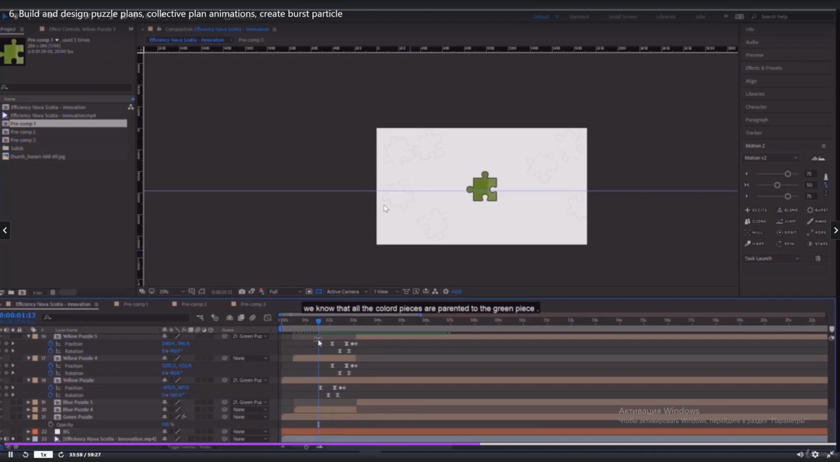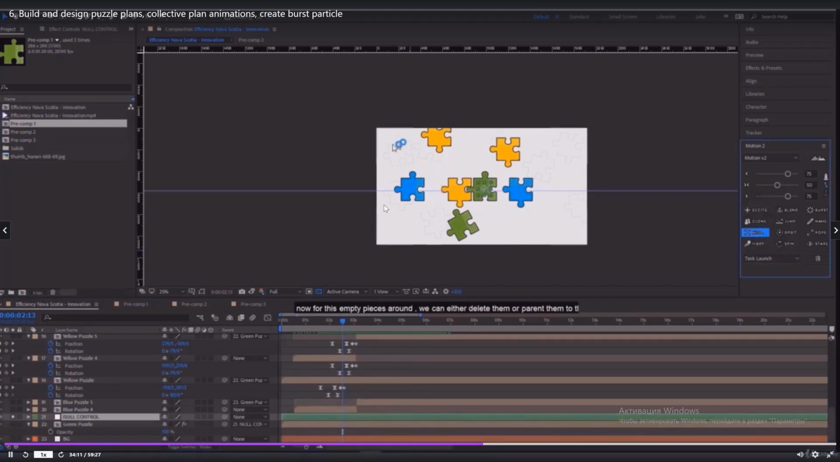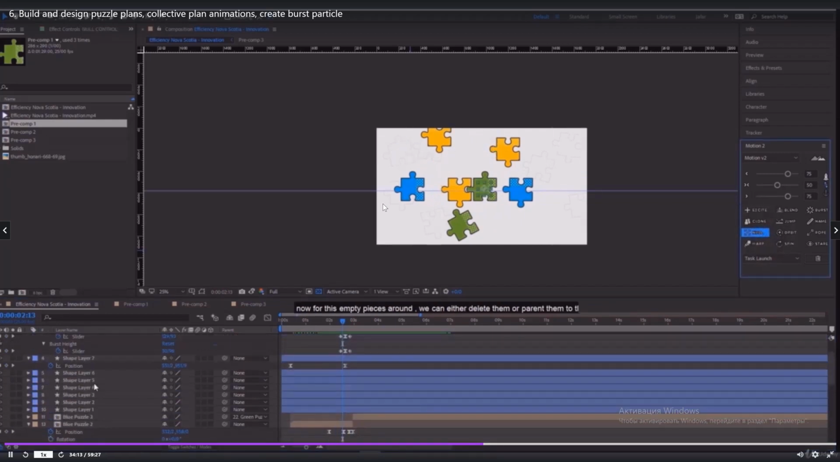We know that all the colored pieces are parented to the green piece. So we parent the green piece to a null. Now for these empty pieces around. We can either delete them or parent them to the green piece to scale them together.